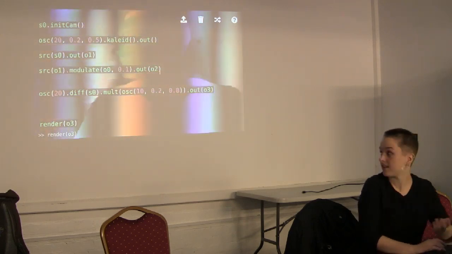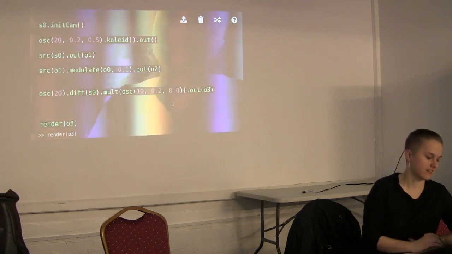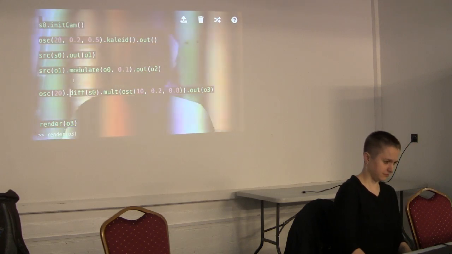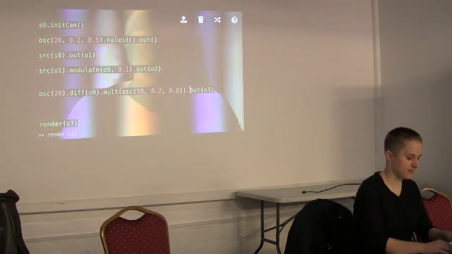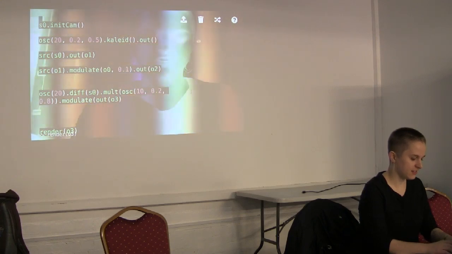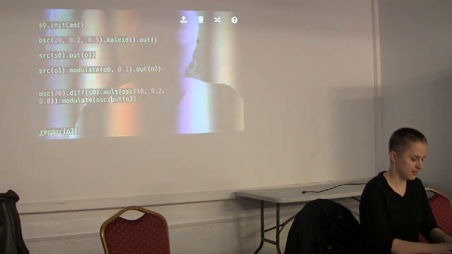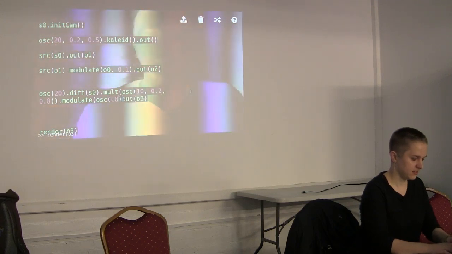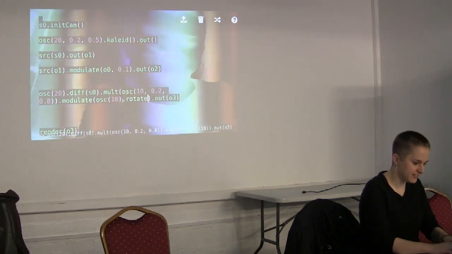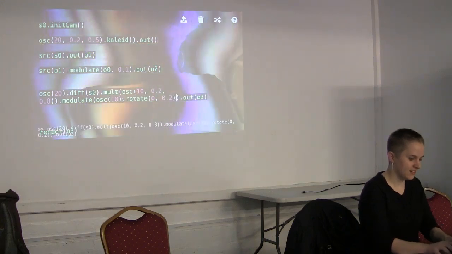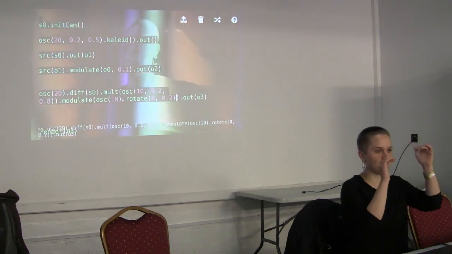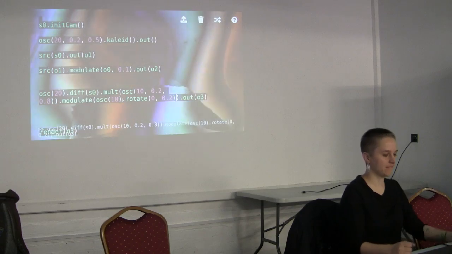So here, there we go. Yeah, and then we could modulate it with another oscillator, and then we could rotate this one. And so you can just keep adding more and more things within each other.